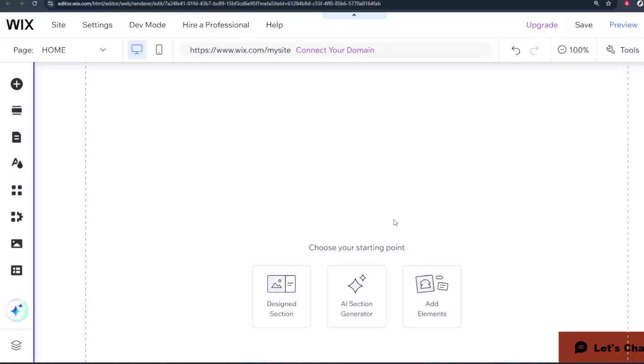In today's video, I'm going to teach you how to insert a gallery into your Wix website. This process is a straightforward way to enhance your website's visual appeal, allowing you to showcase images beautifully and professionally. Let's dive right in. First, you need to head over to the Wix website editor.